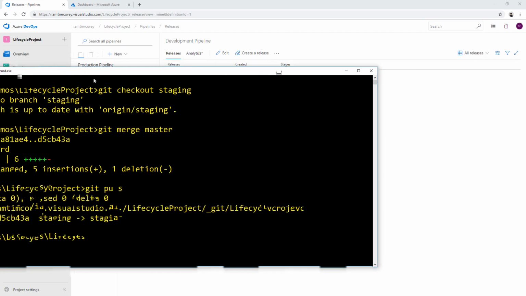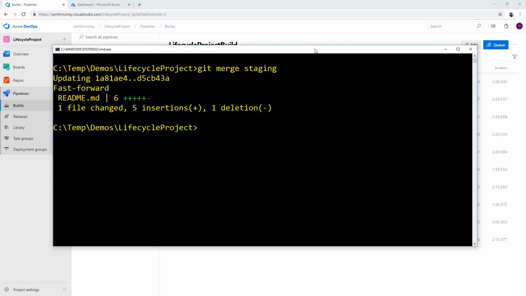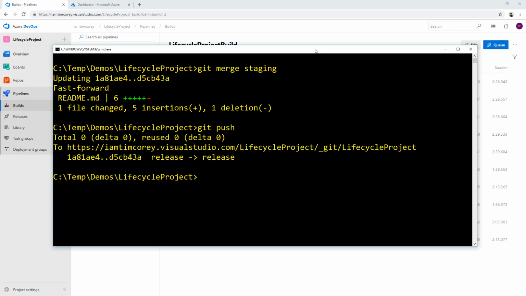A few steps behind development. Release can be even a few steps behind staging, and that's natural because what's in production is not what we're building today. That's going to come in a week or two probably. So we're going to move it through the process in an orderly manner. So git merge staging. We did it fast forward, and we're going to do a git push to push it to release. That's all we need to do.